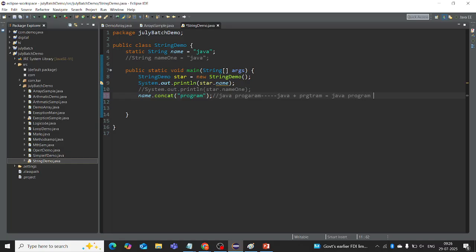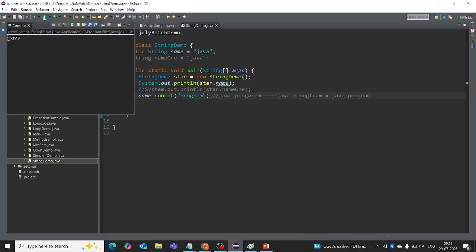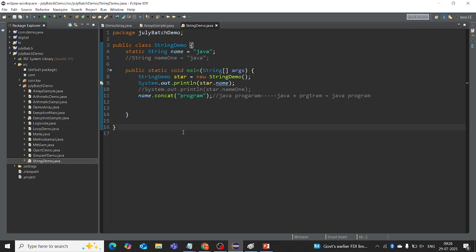I want to append this program. Append is nothing but adding. I want to append this program to the Java beside, then my output should be Java program. But because string is immutable, the console printed only Java, right? That's why.